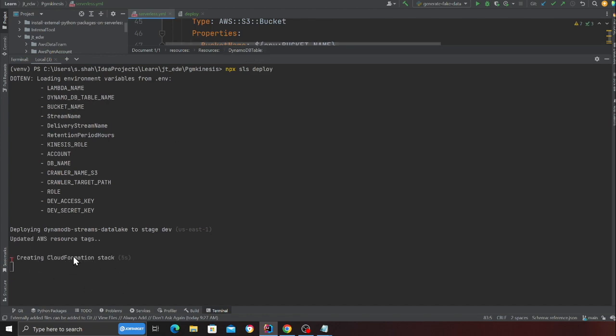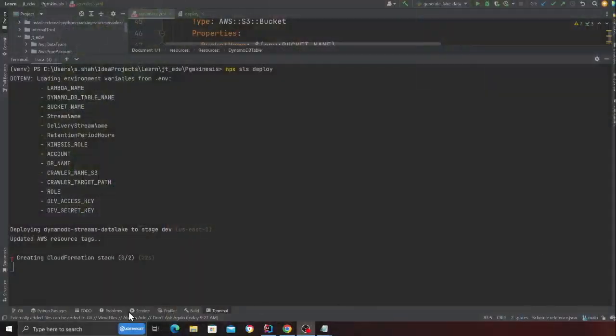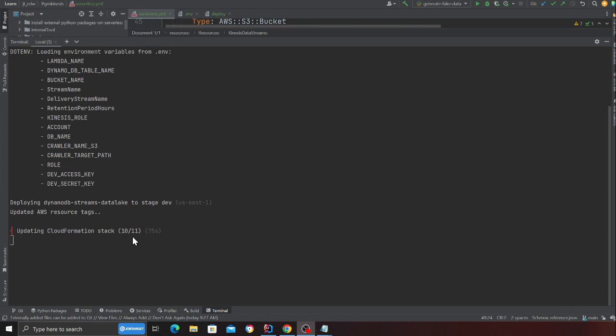At this point, the stack is in the deployment state, and this might take about 5 to 10 minutes because there are a lot of things to deploy. So go grab a cup of coffee, and we are gonna be back once the stack is deployed, okay? As you can see, it's still in the deploying state, so I'm gonna resume the video once this is complete. So I'm resuming, and as you can see, almost there, 10 out of 11. The stack is currently in a deploying state.